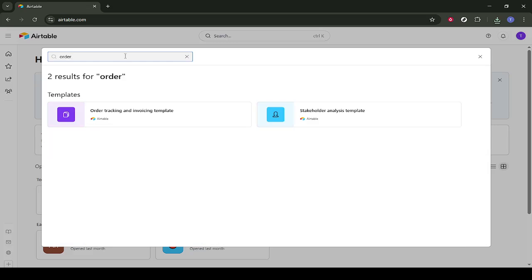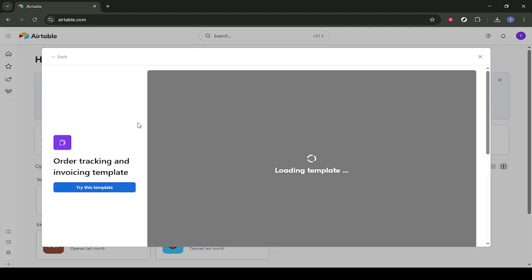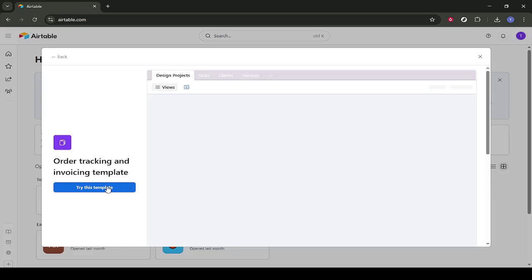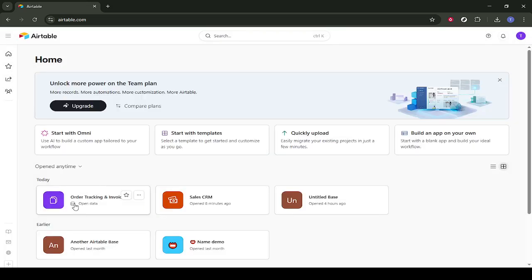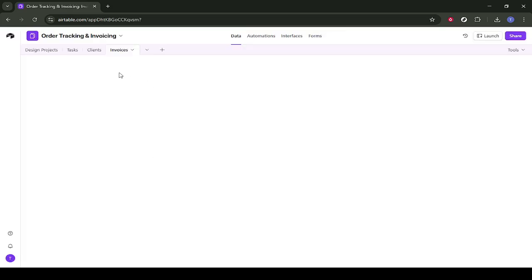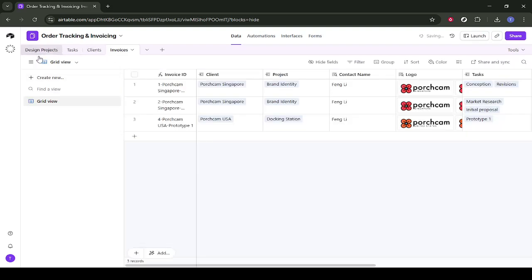From the results, select the Order Tracking and Invoicing template. This template is designed specifically for managing client work, orders, and billing, and it already includes a set of useful interfaces. Try this template to add it to your own workspace. Airtable will create a copy for you, including the base structure and the interface pages. Once it opens, you'll see the main interface navigation along the left or top, depending on your layout.